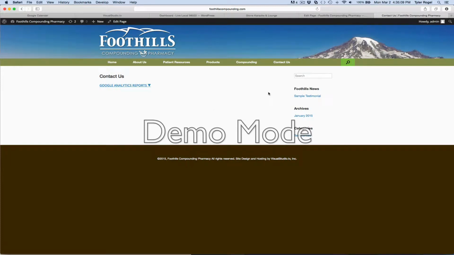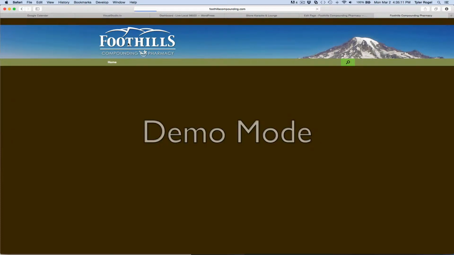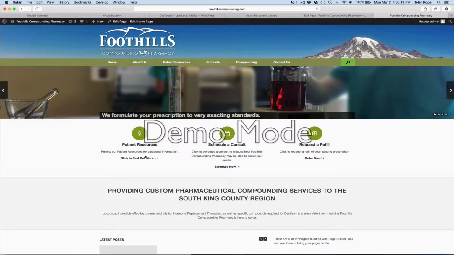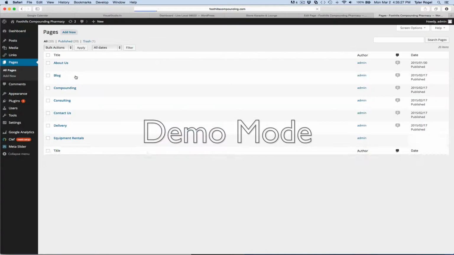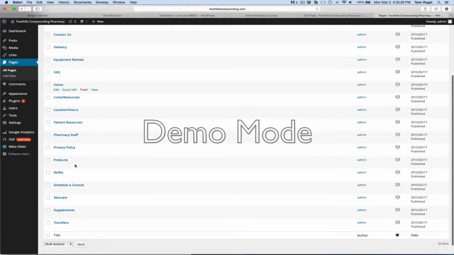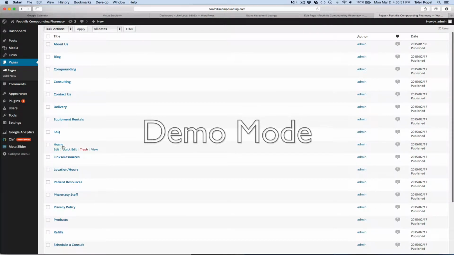Okay guys, so now we're going to edit the home page. If we're sitting on the home page here, we want to log in. I've already logged in, okay? So we just have to click over here in this upper area, and that will bring us into the main dashboard. You can go to Pages and drop down to Home.